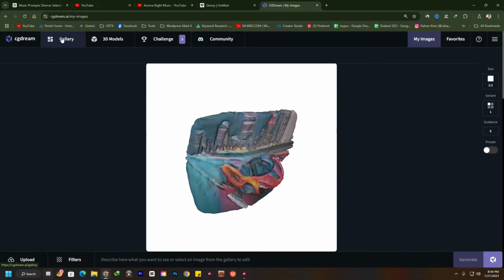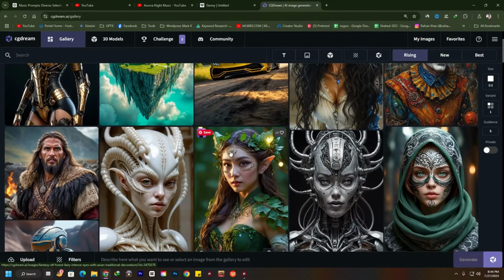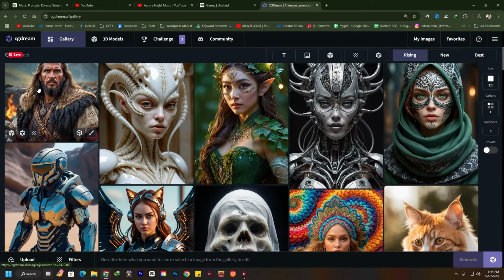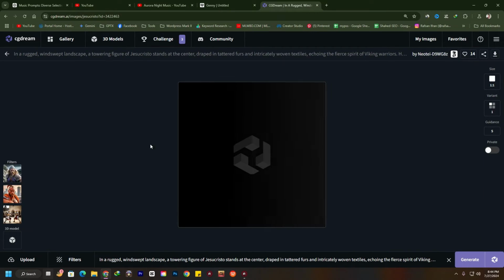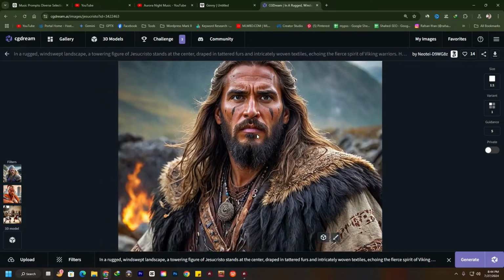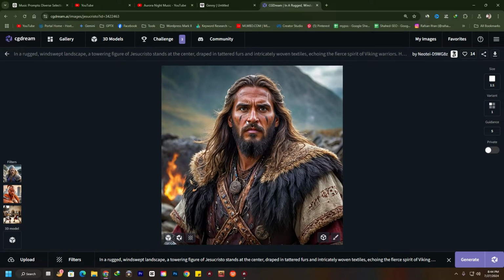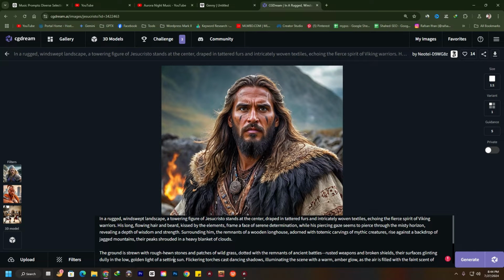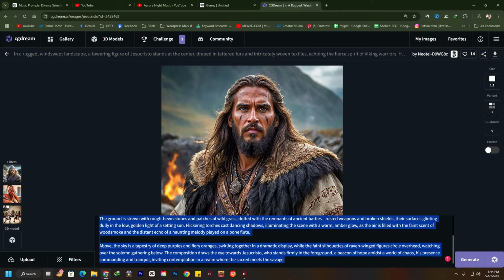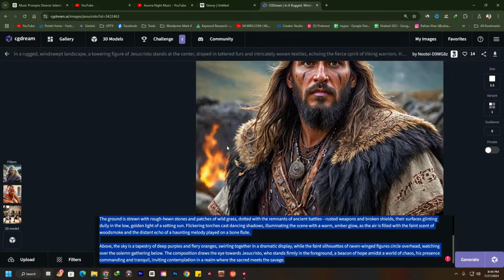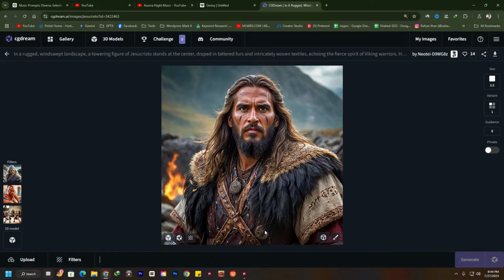At first just go to the gallery and you can see what type of image you want to generate. Suppose you like this image, look at the details of the image, and you can also copy its prompt. This is the prompt for this image, and it is really large.